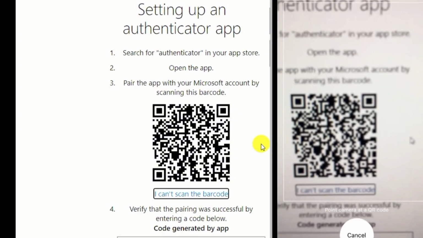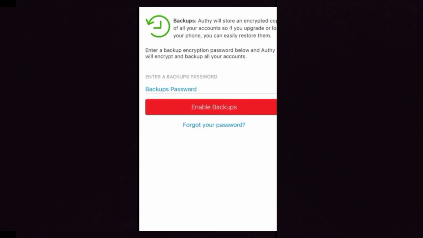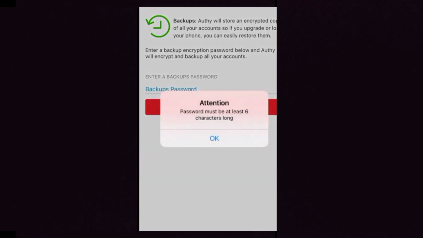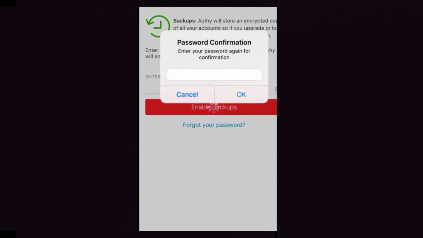Since this is the first account you are linking, Authy will prompt you to enter a backup password. This is crucial for recovering your accounts if you lose access to the app. Confirm your password and then enter the 6-digit PIN shown in Authy. Once set up, you will need to enter the 6-digit PIN provided by Authy every time you log into Microsoft.